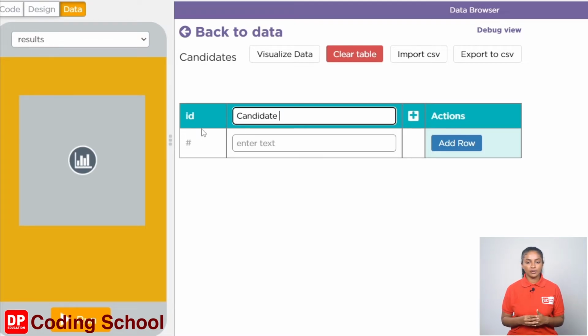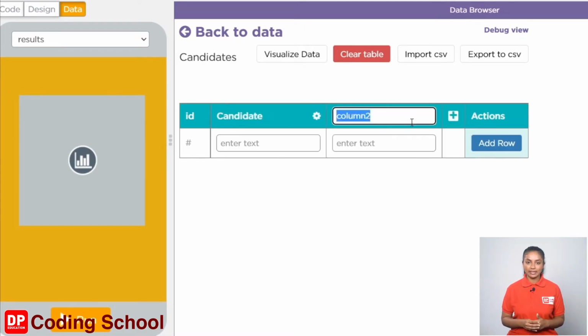I change this column as candidate. By clicking on the plus sign in the next column, I add another column. The name of this column, which is column 2, is removed and given as votes. Right. Now you can enter data into this table.